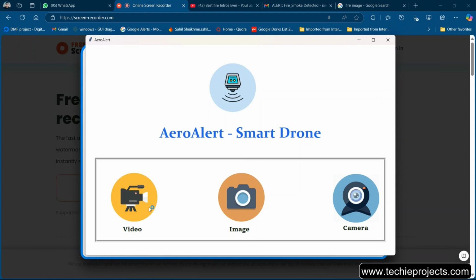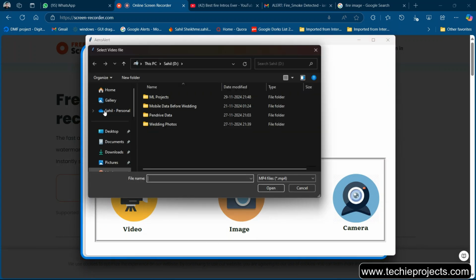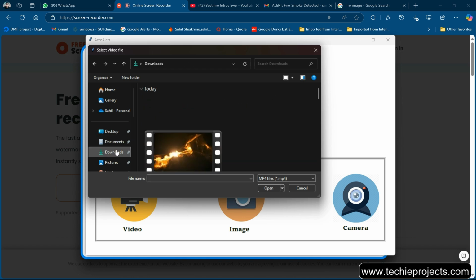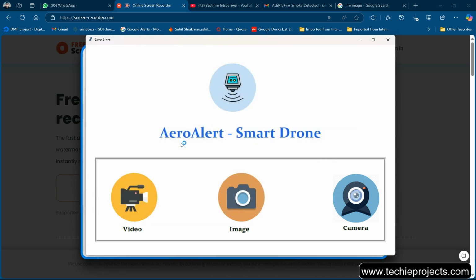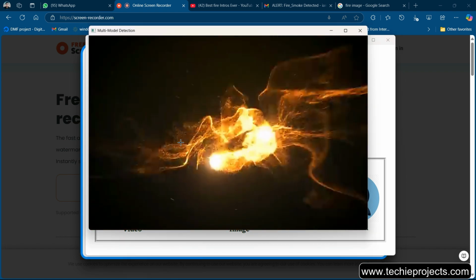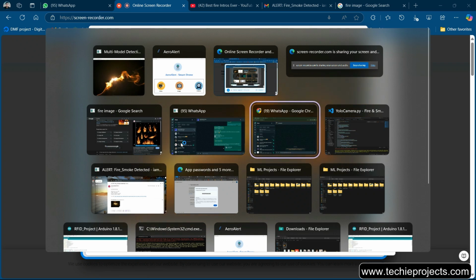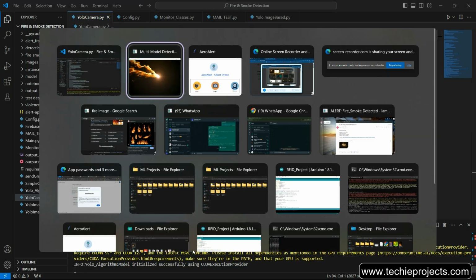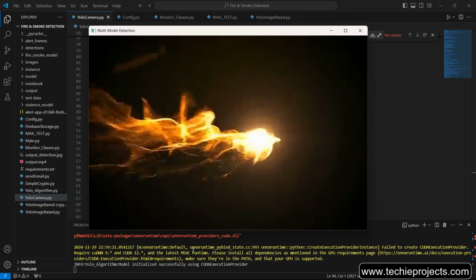So in this video, I will show you the fire and smoke detection system using Python. So it works on the video, image and the live camera. Let's give that particular input video, and in that video it will process and detect the fire, and it will show with the accuracy. Like once the fire got detected, then it will send the alert on email.